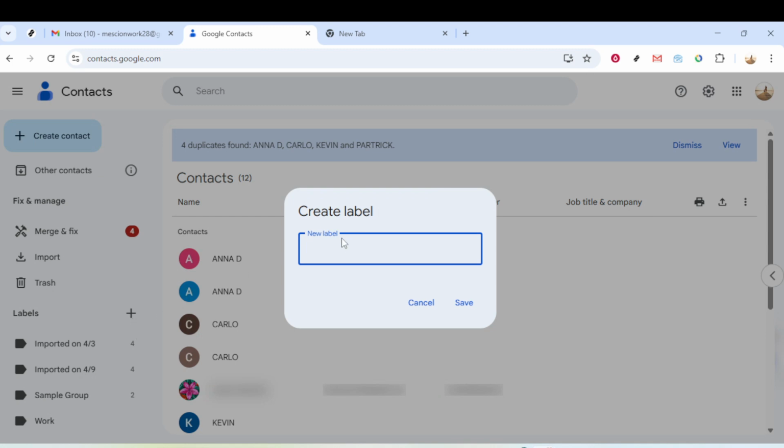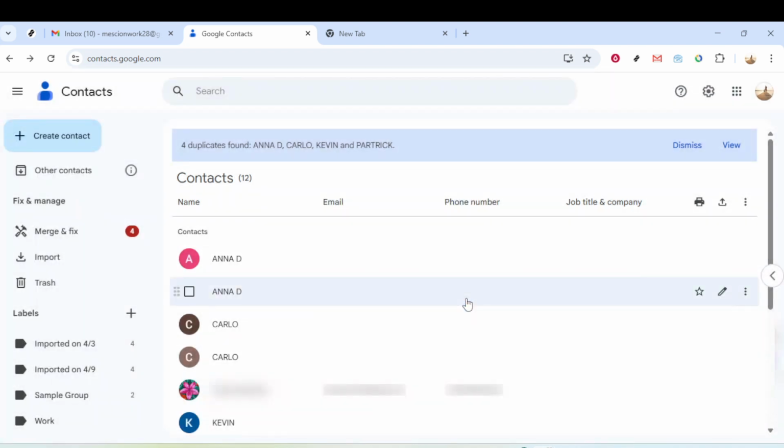A small window appears asking for a label name. Choose something clear and descriptive. Think project team, parents group, or volunteers. Short, memorable names work best, and avoiding special characters keeps things tidy. When you're happy with the name, click Save. You'll see your new label appear immediately in the list on the left.